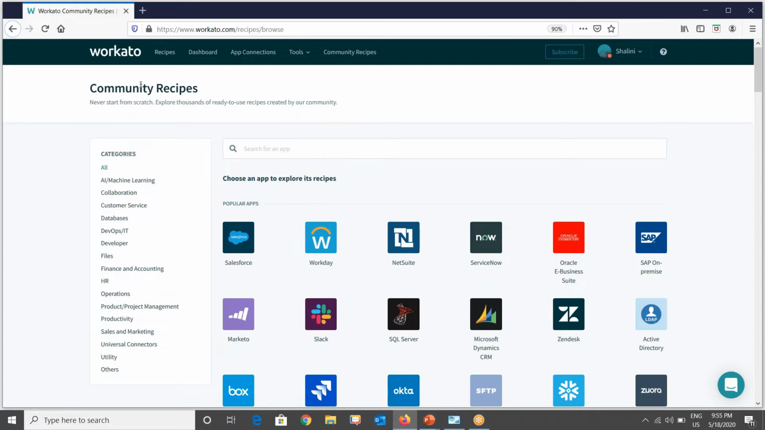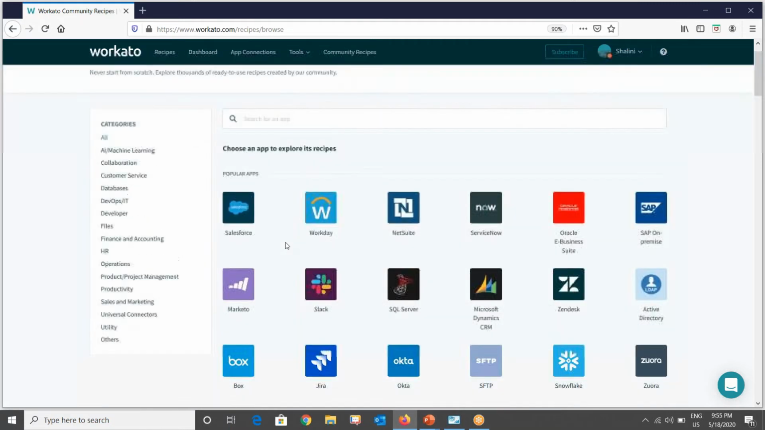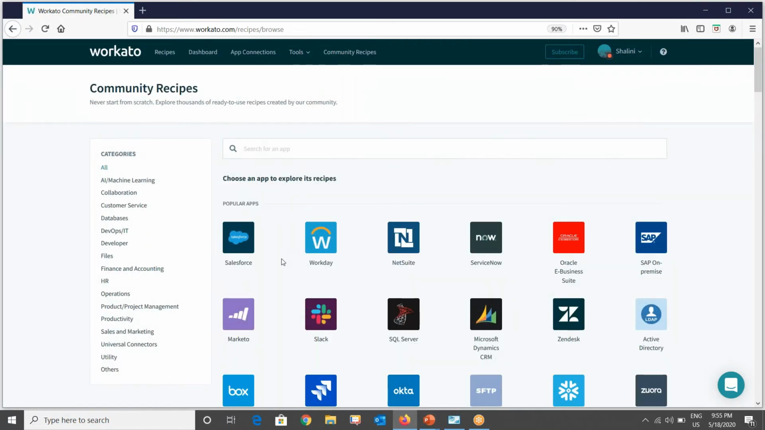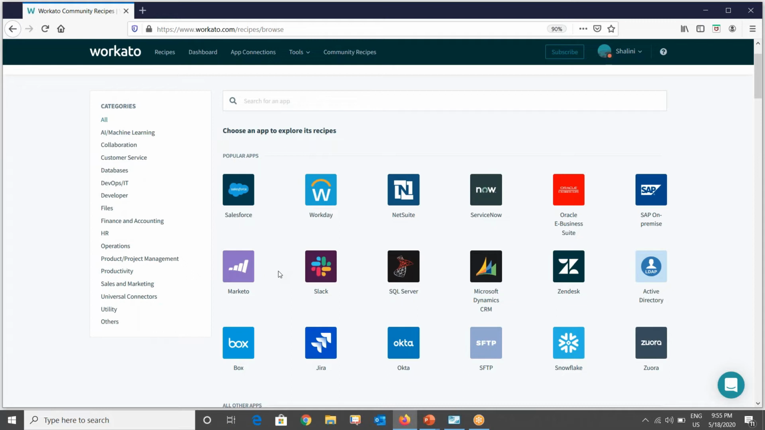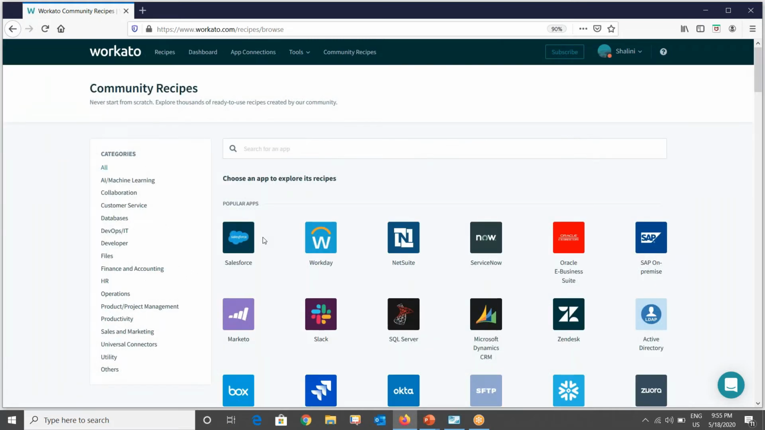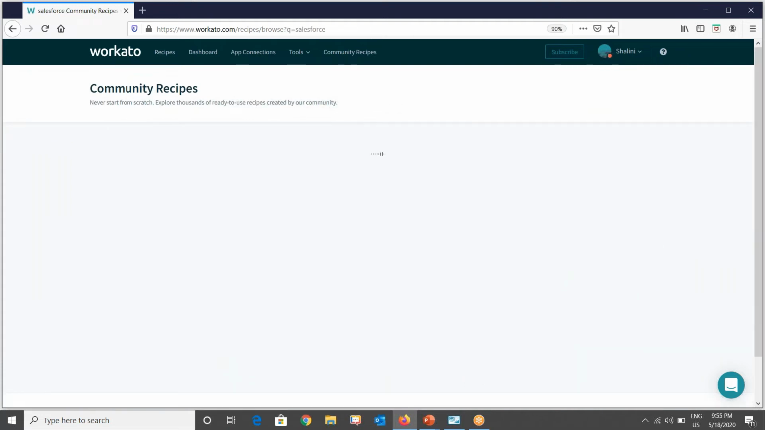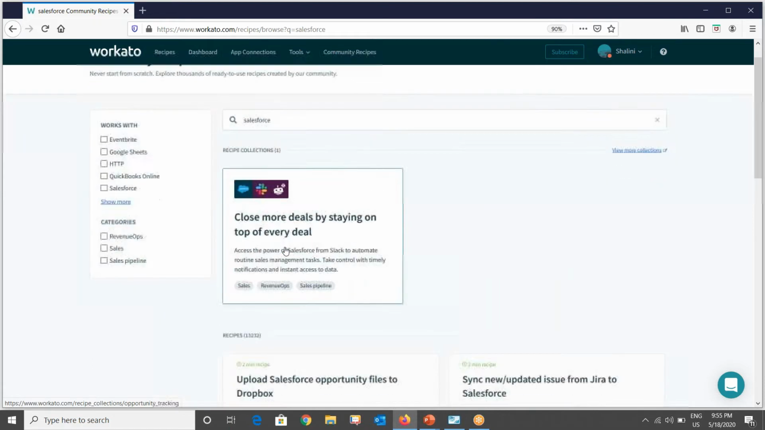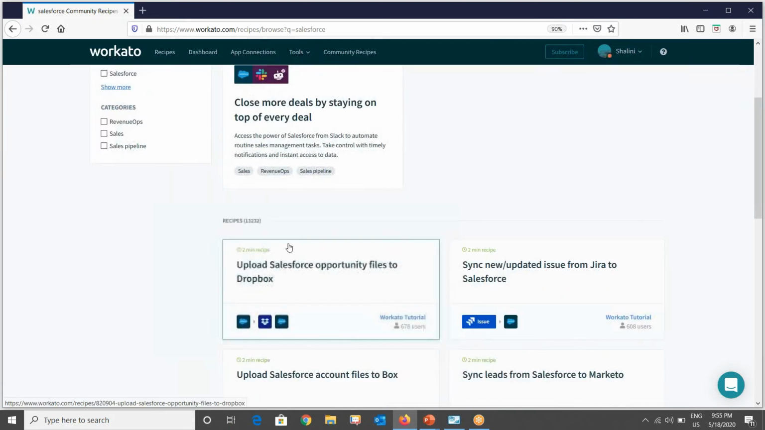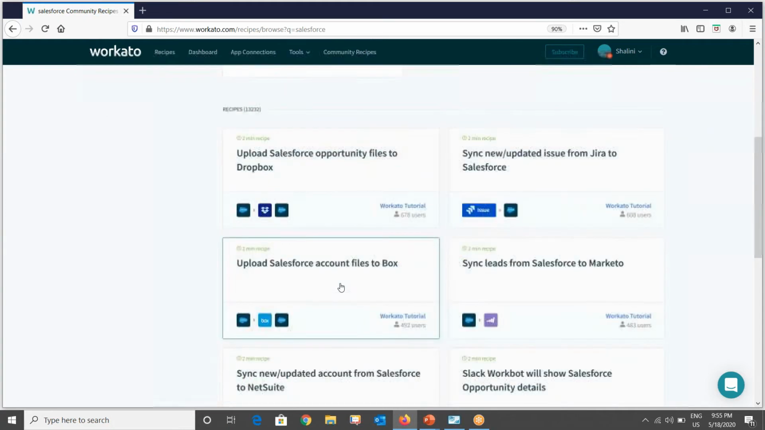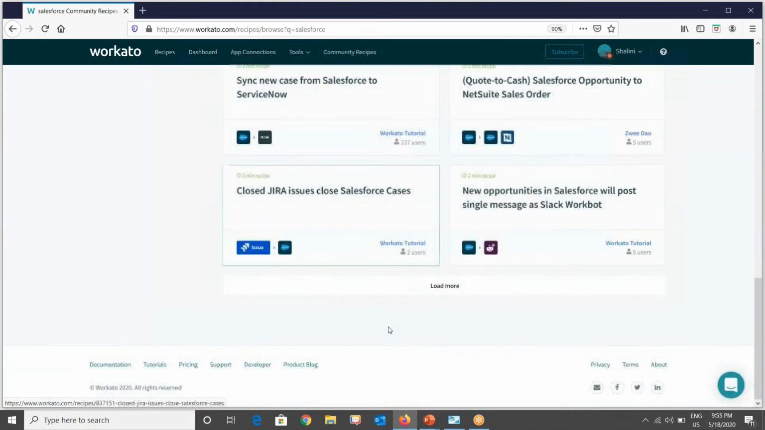So here you can see community recipes. So these are the recipes created by the community. They are ready to use. So if you have any requirement, you don't need to start from scratch. So say for example, I need to push data from Salesforce to QuickBooks. So instead of starting from the scratch, I would go here and I'll say search for Salesforce application. So here you'll be able to see the list of recipes. So the recipe collection here. So you can see number of recipes here.